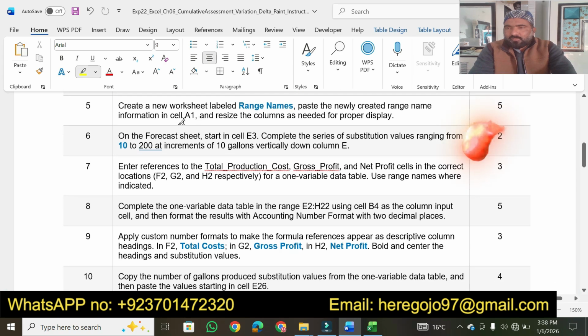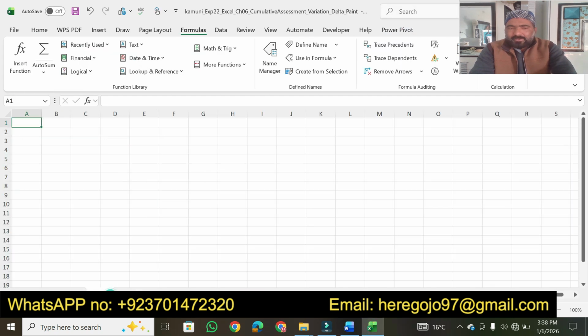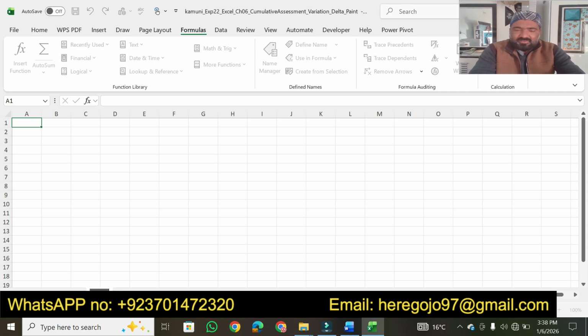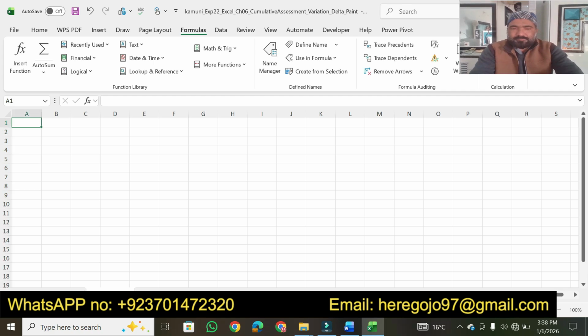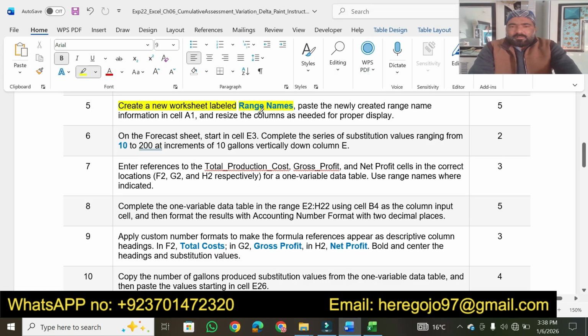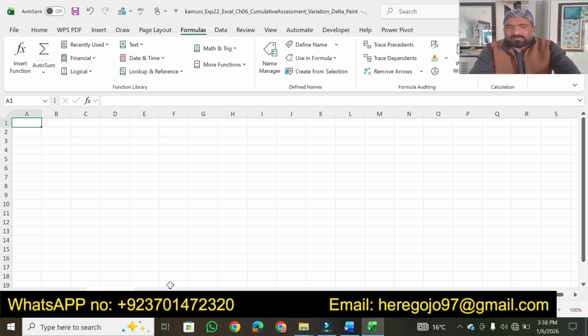Moving toward question number 5. Create a new worksheet, label it range names. Now we have to create a new worksheet, this one, and name it range names. Then paste the newly created range name information in cell E1. Where is E1? Here is E1.